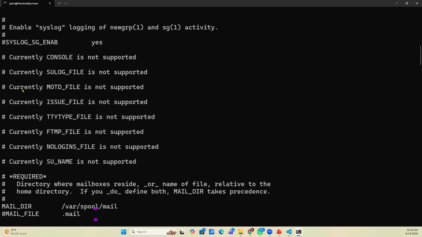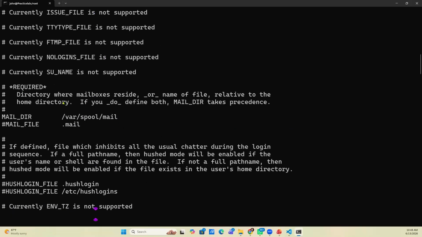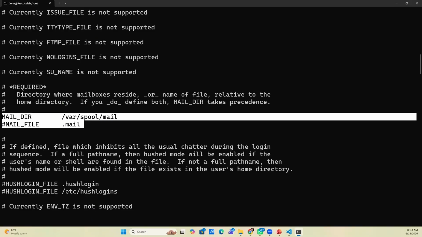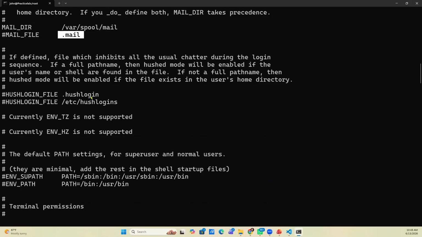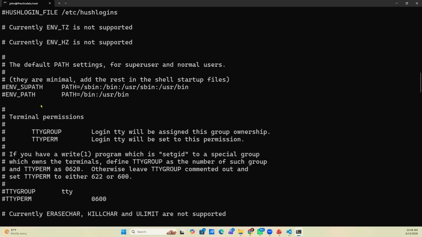Let me go down. Things that you want to change: your mail file. We're going to talk about this when we do a project where you want to receive an email alert, how you can set up email alerts in the system. We're not going to talk about that now. So let's keep on going.